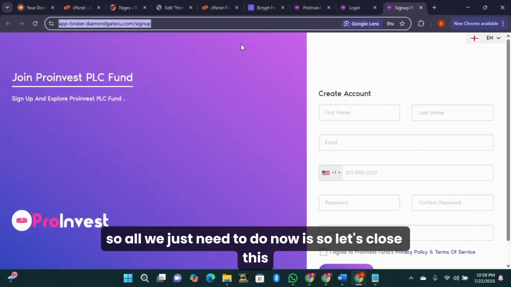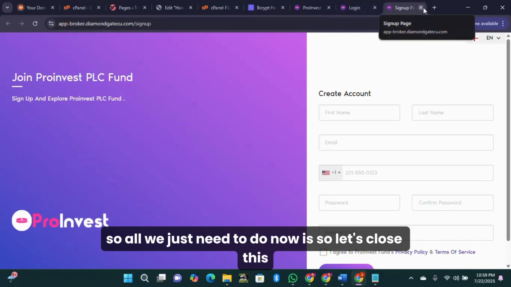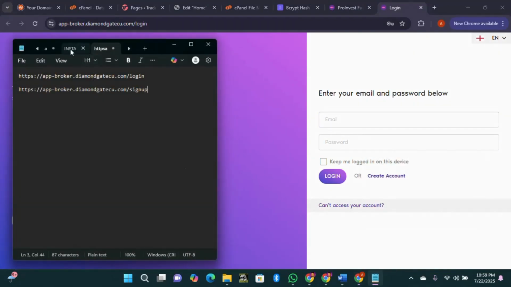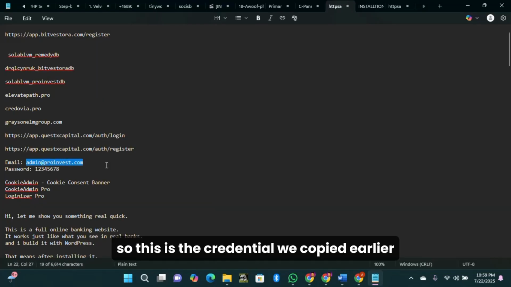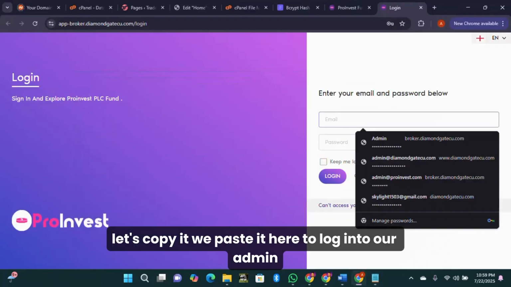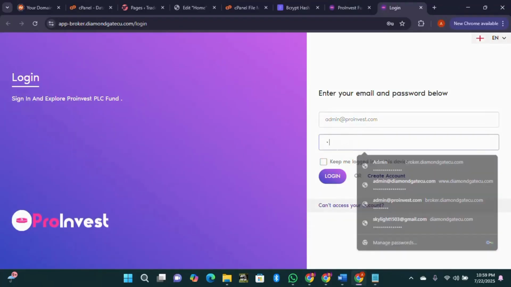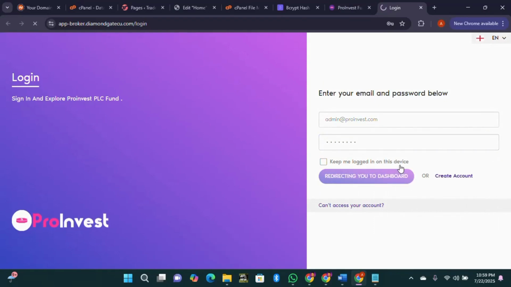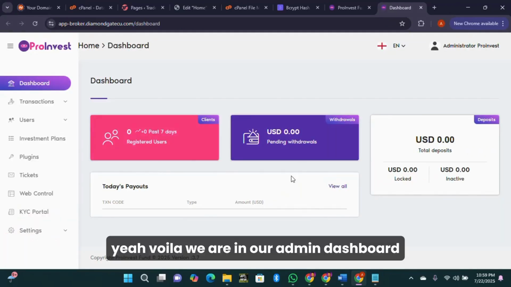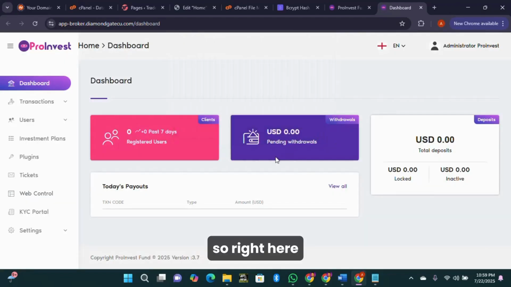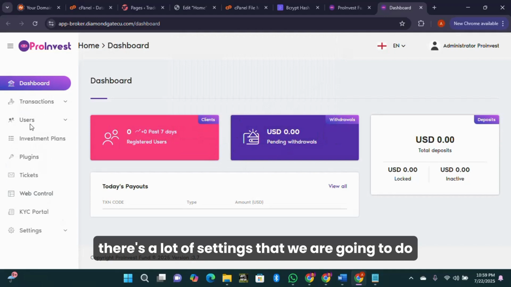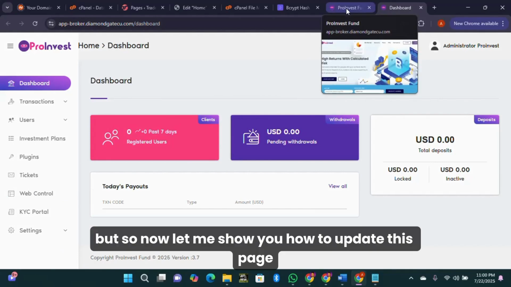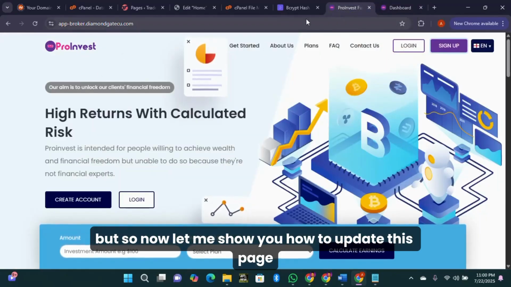So right now, all we need to do is, let's close this. Let's log in here with that credential that we copied. So this is the credential we copied earlier. Let's copy it. We paste it here to log into our admin. So now we log into our admin. Yeah, voila, we are in our admin dashboard. So right here, there's a lot of settings that we are going to do. Not many settings though for the system to start working. But now let me show you how to update this page.